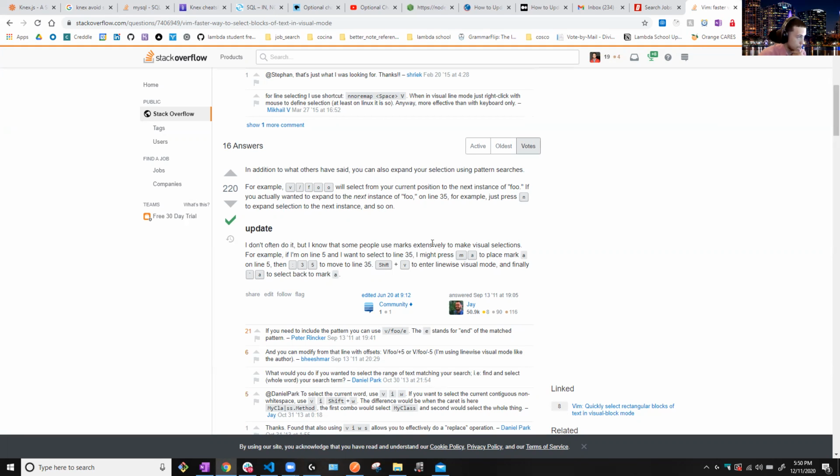Wait, what? I might press MA to place a mark A on line 5. Then 35 to move to line 35. Shift B to enter visual mode. And finally, to select a block, to select back to mark. What?